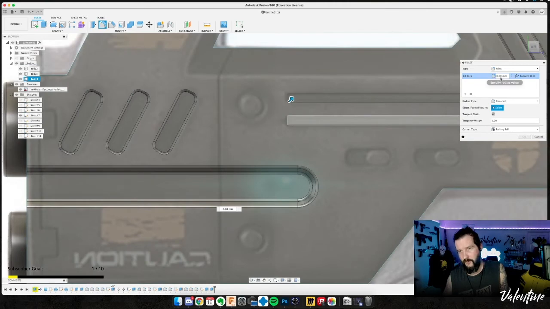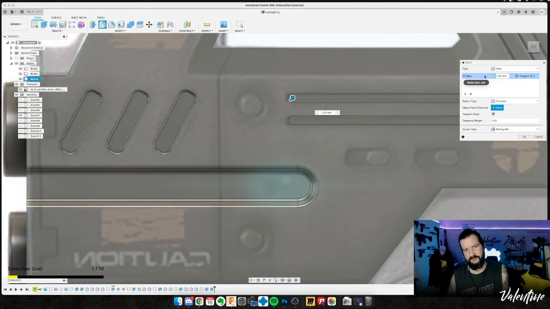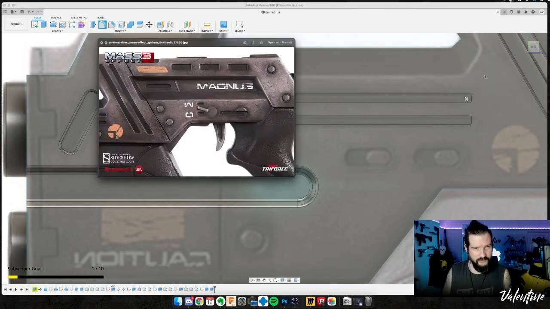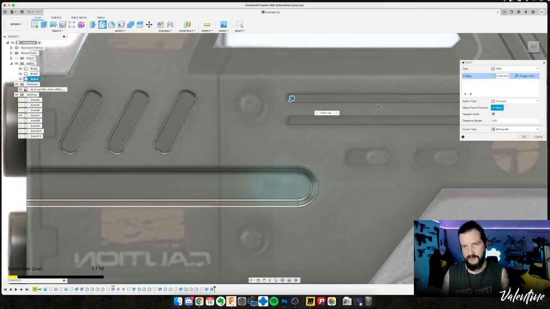So we're going to start with a one here. It's always, you know, pick a small number or something that feels in the right ballpark. So that's way too much, for example. So 0.5. What does the reference image say? Oh, that's interesting. Oh no, it's over here. Okay. 0.5 is a little big, so 0.4.